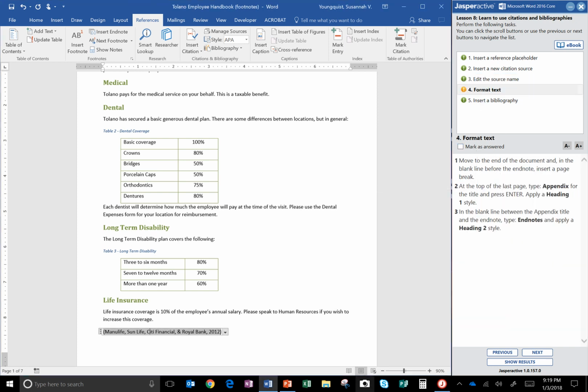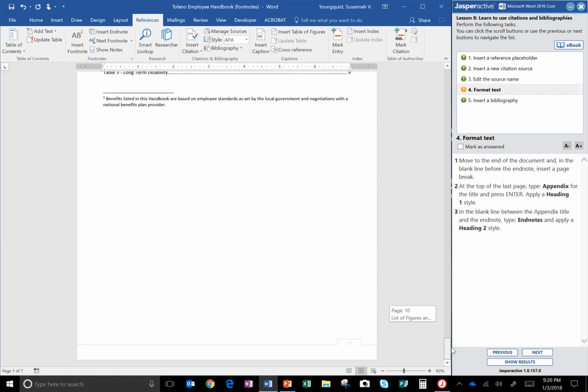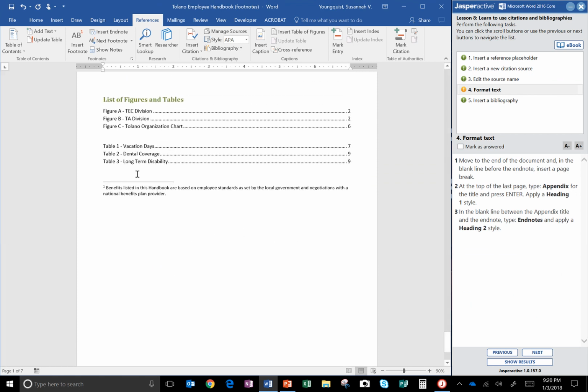So now you're going to move to the end of the document. And in the blank line before the end note, insert a page break. Okay, so here's our end note. We're going to click in that blank line right there and insert a page break by pressing Control and hitting Enter.